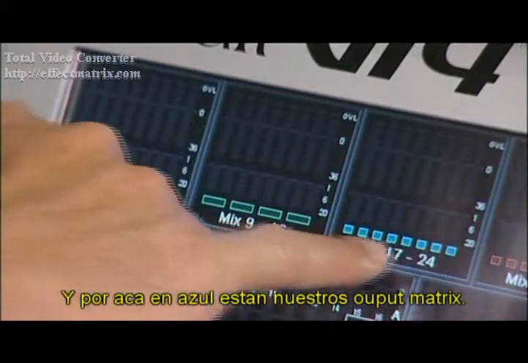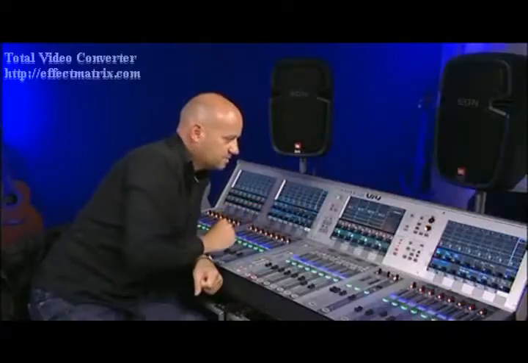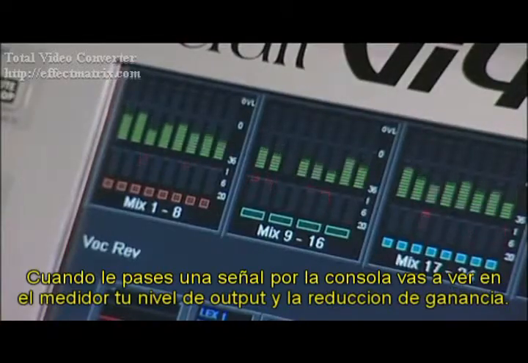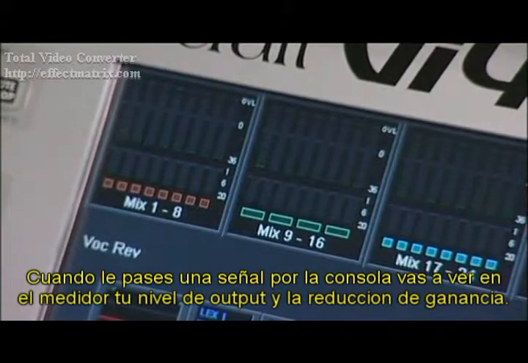And over here in blue are our matrix outputs. And obviously, as soon as you run level through the console, you'll see the meter showing you your output level plus any gain reduction in this lower section over here.